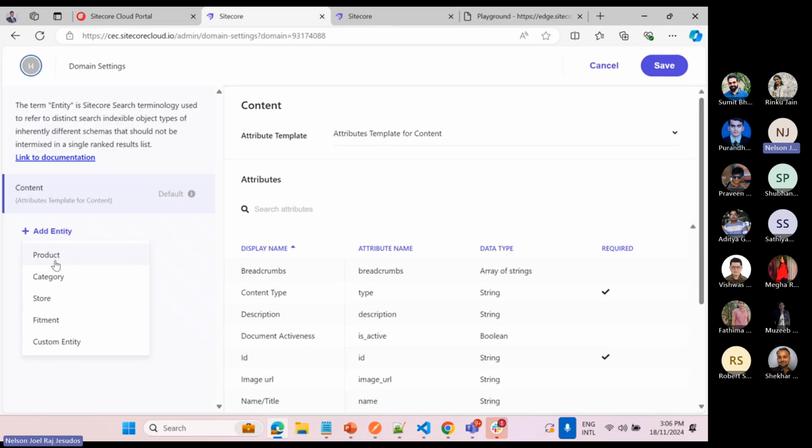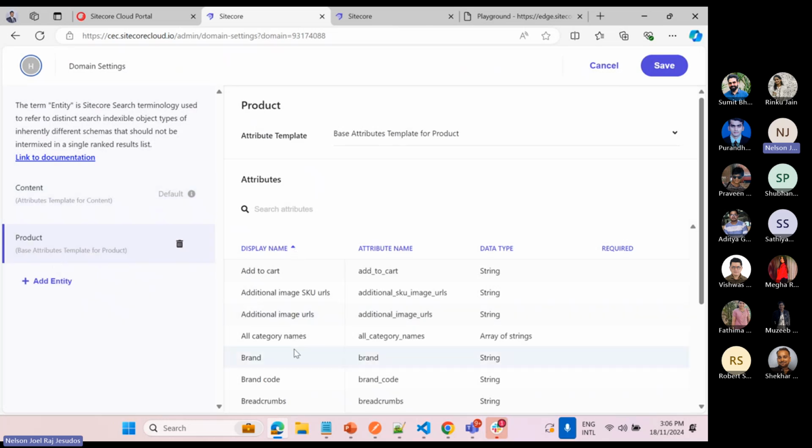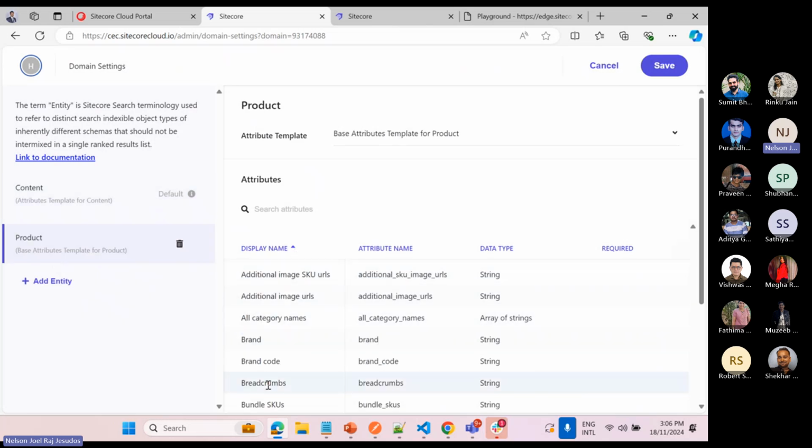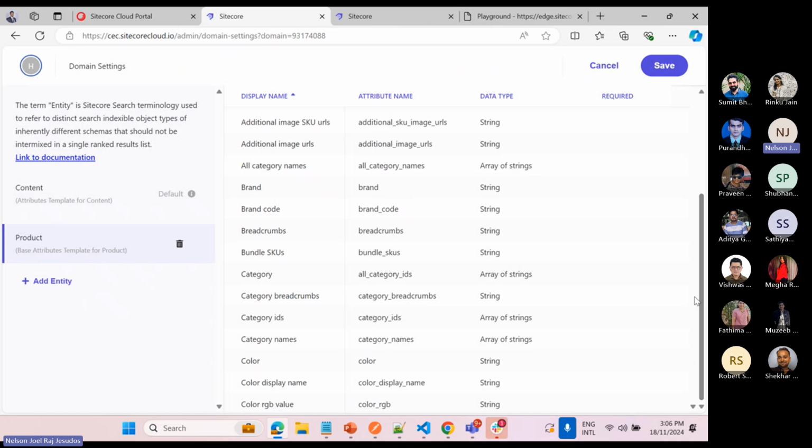Because if you want to create product information, you can directly go ahead and create a product entity. You can see that different attributes are already getting changed here, right? These are the out-of-the-box predefined parameters or fields, whatever you want to call them. But again, we can customize them as well. So let me leave it with the content entity.